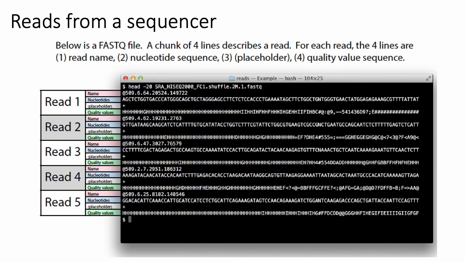And so I was mentioning earlier that the base callers try to give you a quality estimate to tell you how good it thinks the called base is at a given position in the read. And so you can see that the quality value sequence is a series of letters like H, G, I, dashes and numbers, and those characters correspond to different quality values that are estimated by the base caller.